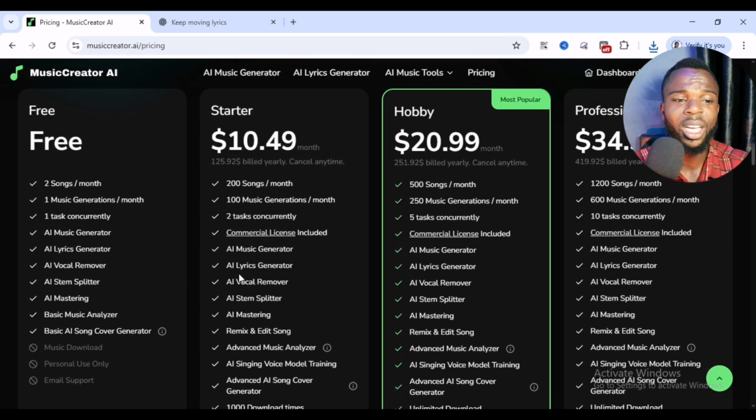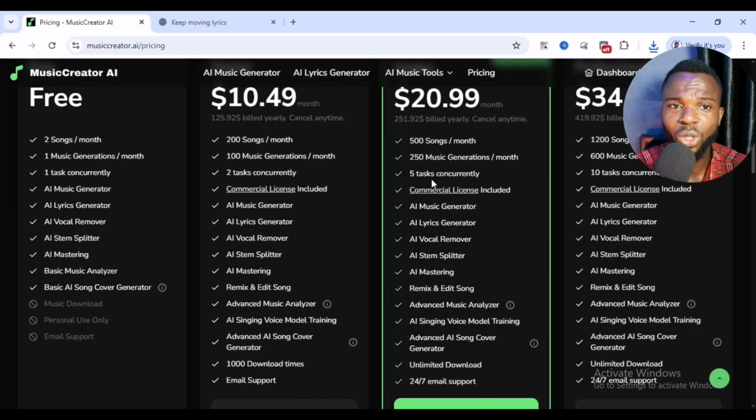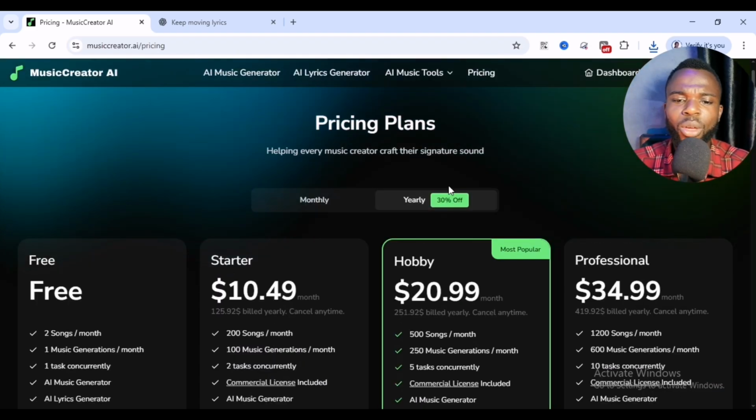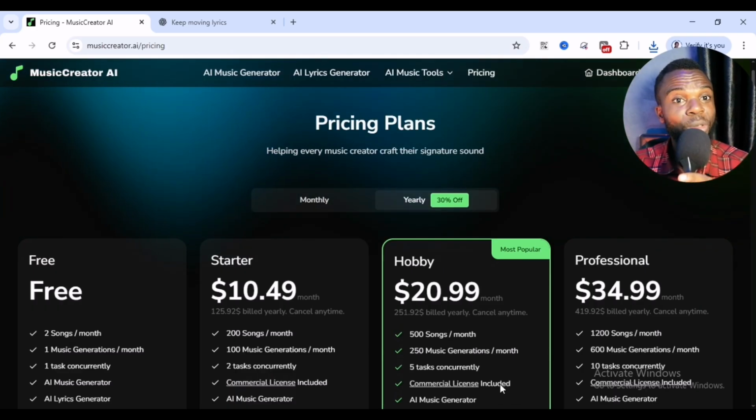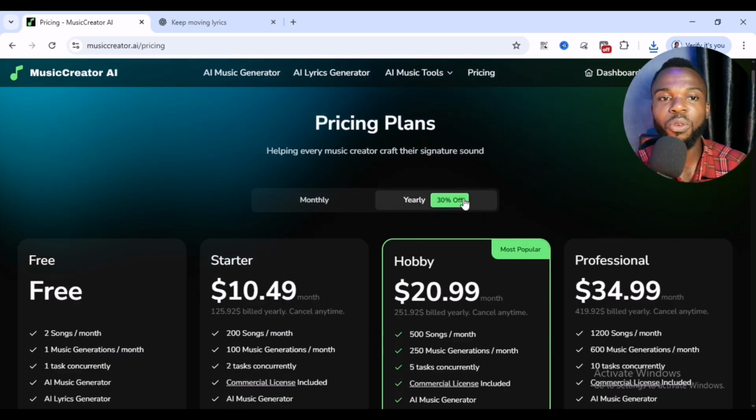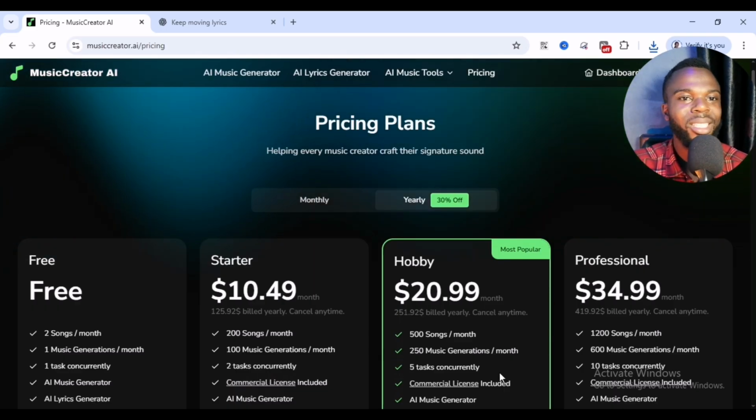If you subscribe free, you are only limited to two songs in a month. Two songs in a month. And you can see it's very low. But if you are going for the starter plan, you generate 200 songs in a month. That's huge. That's amazing. Now, if you're going for the hobby plan, you can see it's a lot.